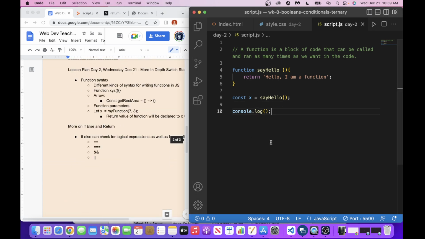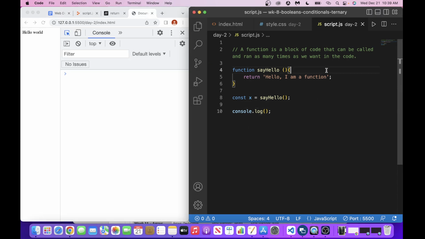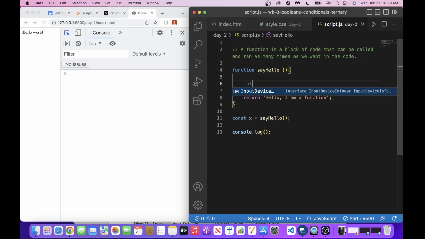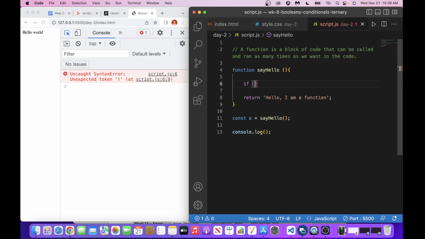I'll talk a little more about nested if-elses. We were saying last time that we can have an if-else, and then we can nest another if-else inside of it.